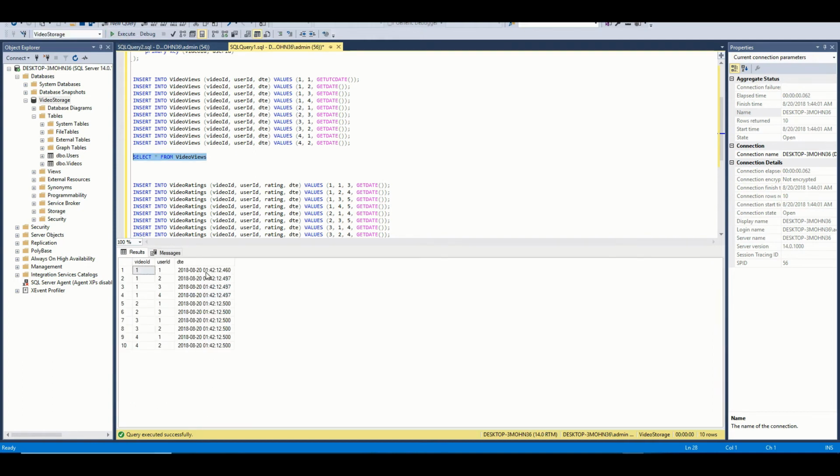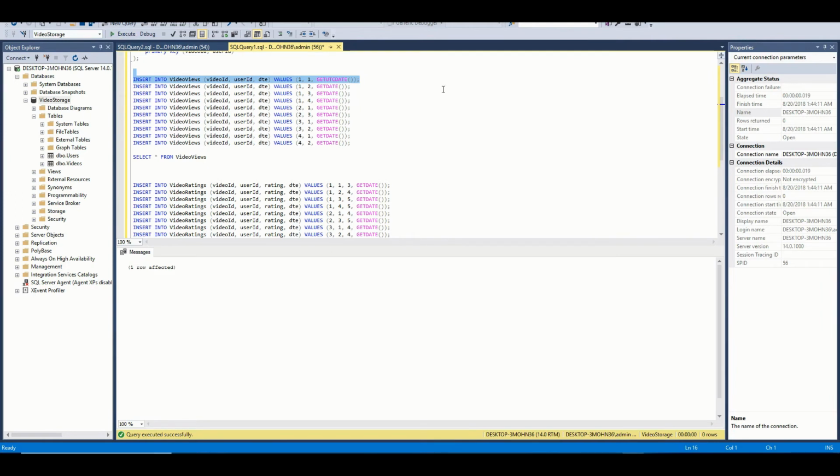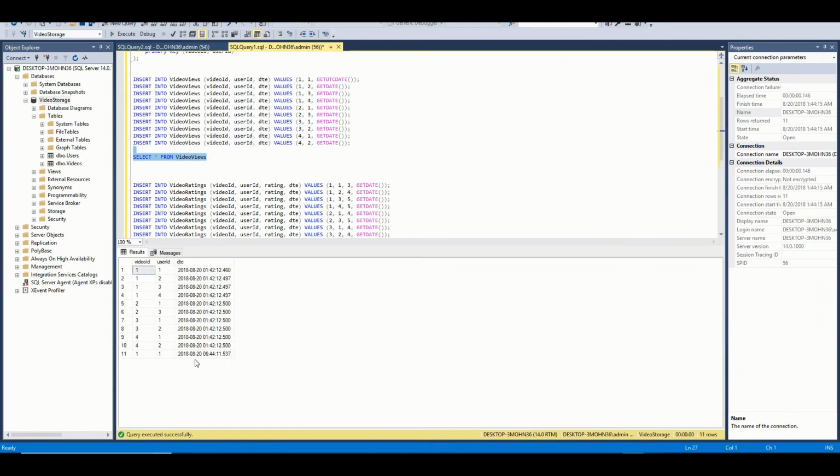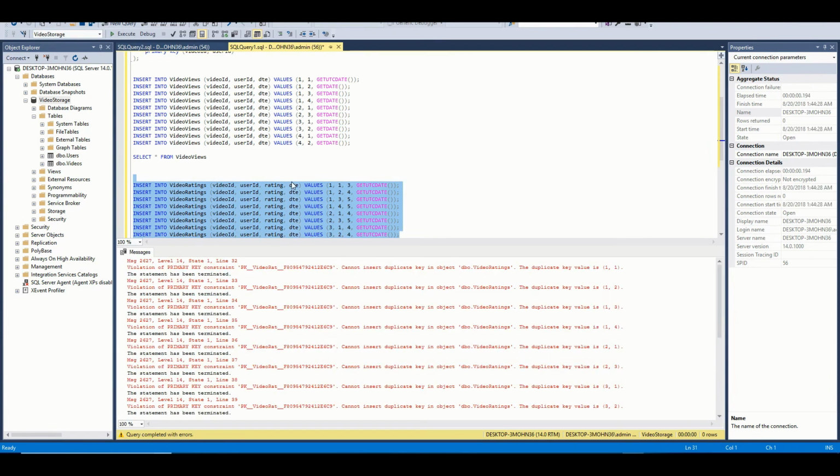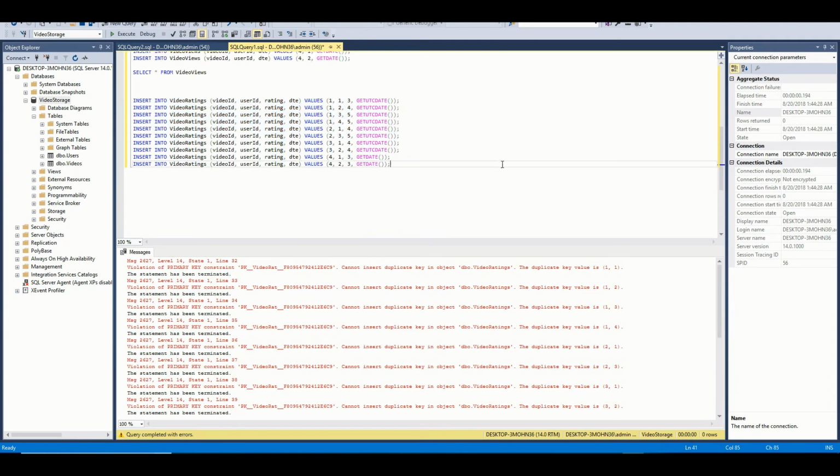And you can see it's putting them in at 1:42, which is my computer's time right now. And then if we do a GETUTCDATE, it's 6:44. So let's use UTC for these other ones. Oh, I already ran these.